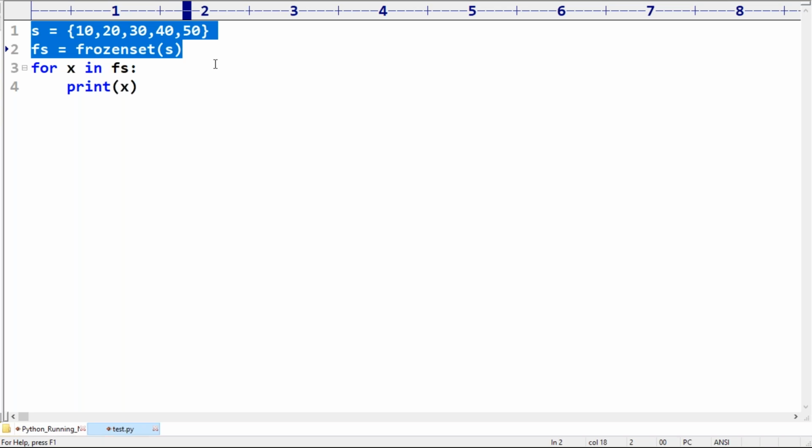Sometimes what will happen is, my content is always fixed. Duplicates are not allowed. Order is not important. Content is never going to change. Is that your requirement? Happily we can go for frozenset. Remember, it is nowhere related to the growable nature. It is nowhere related to mutable. It is immutable.